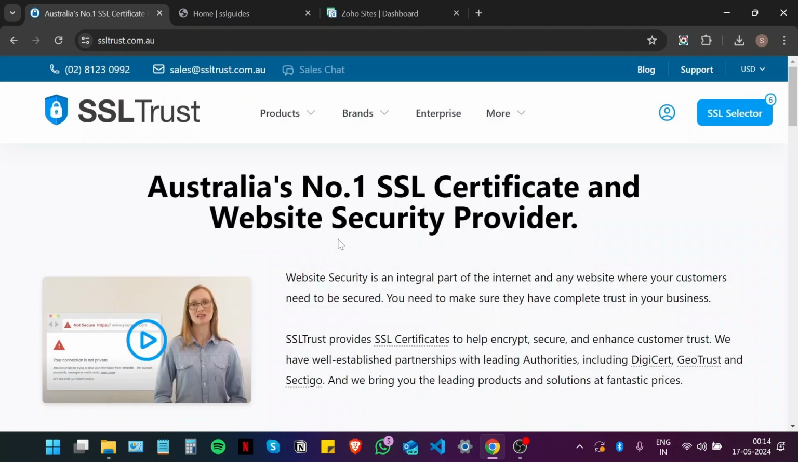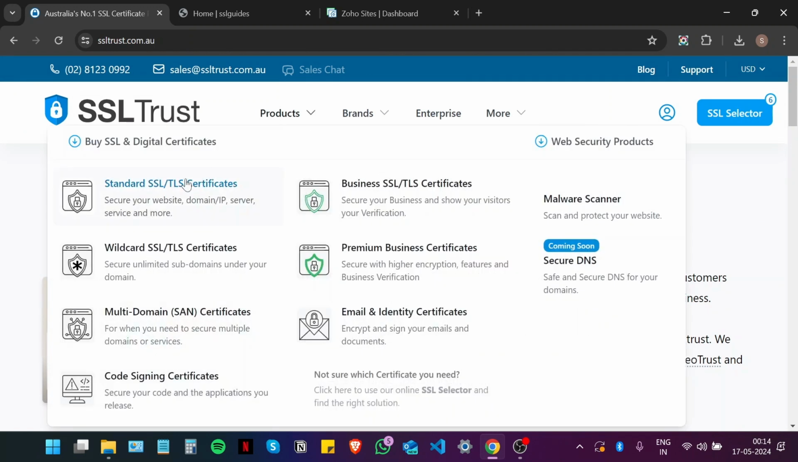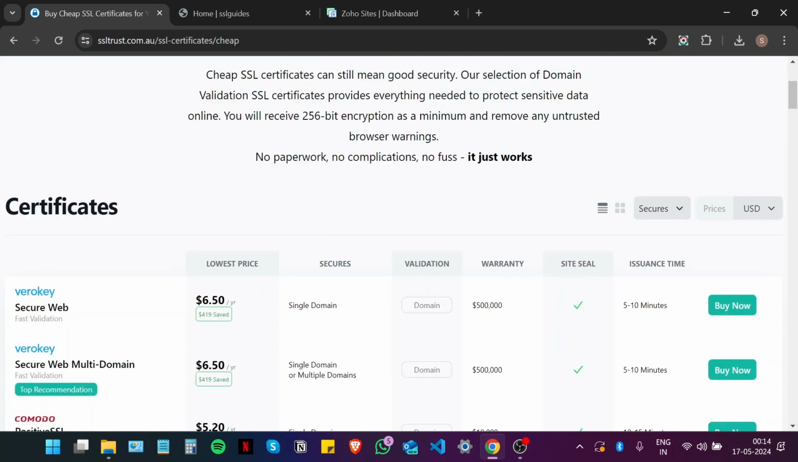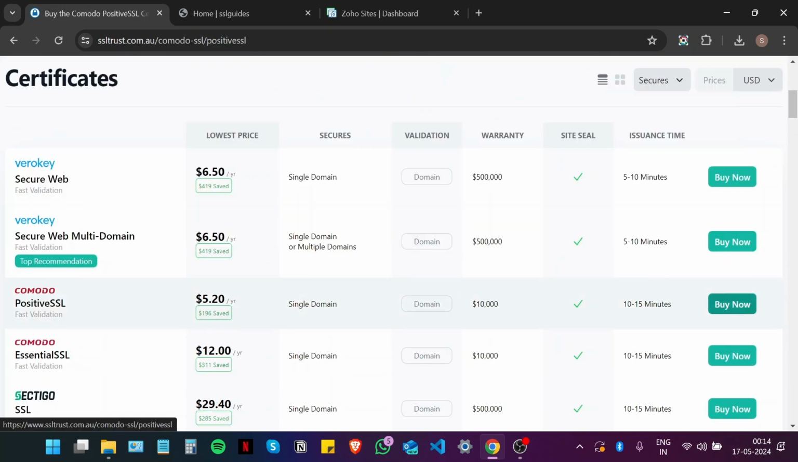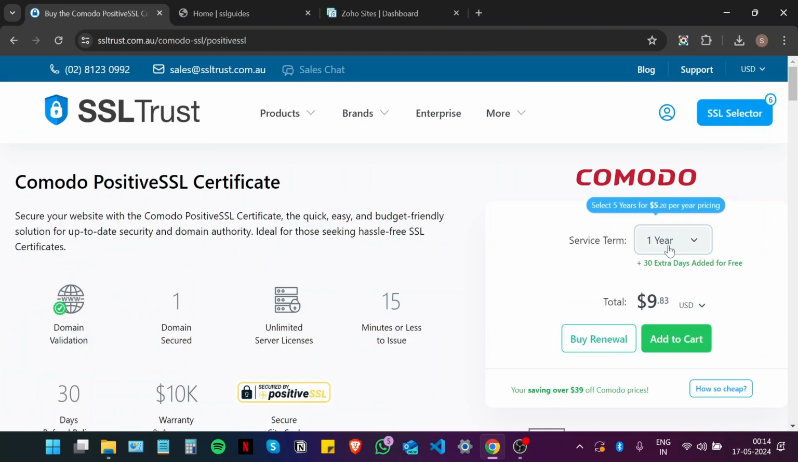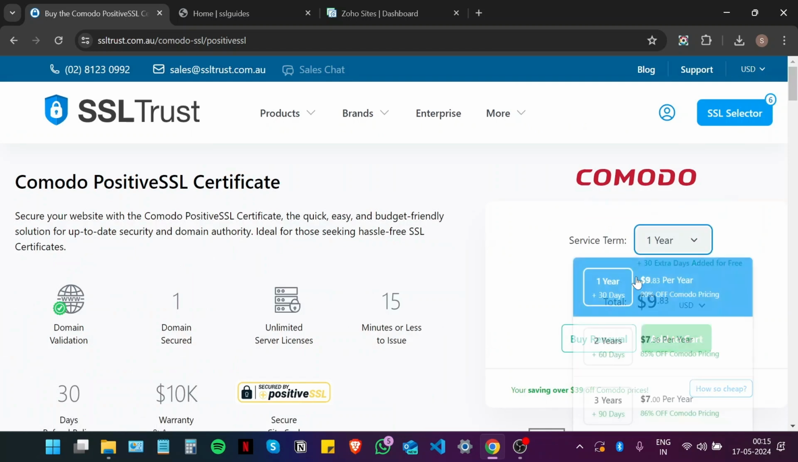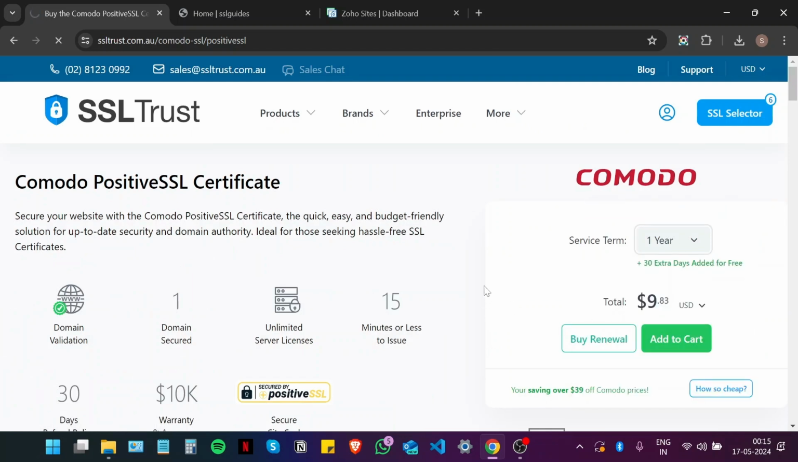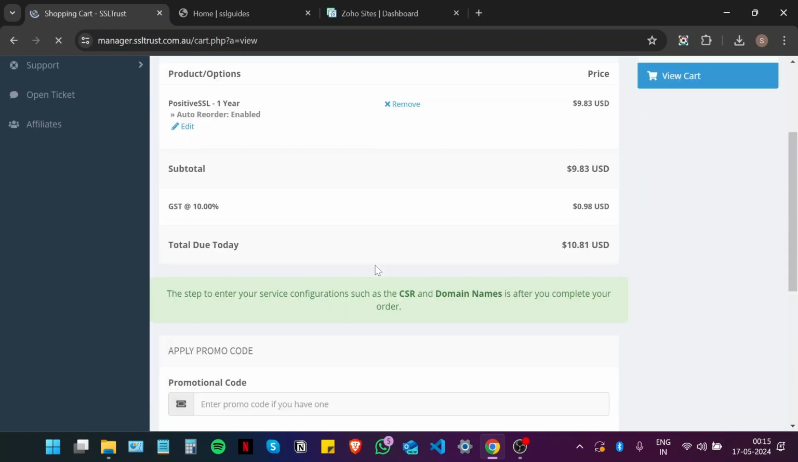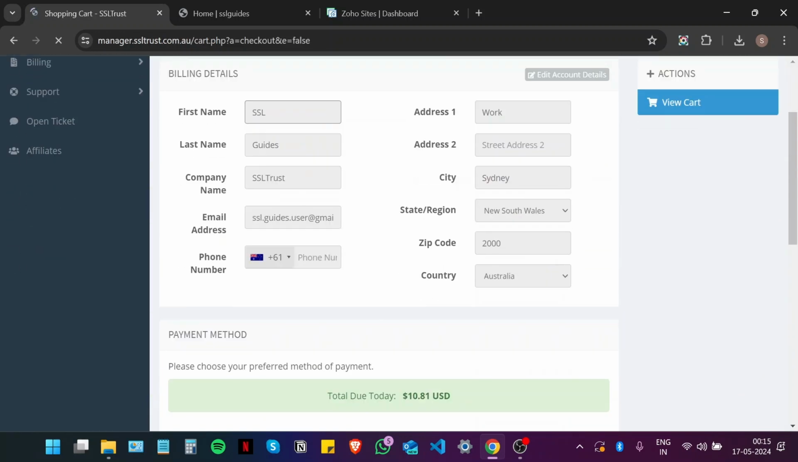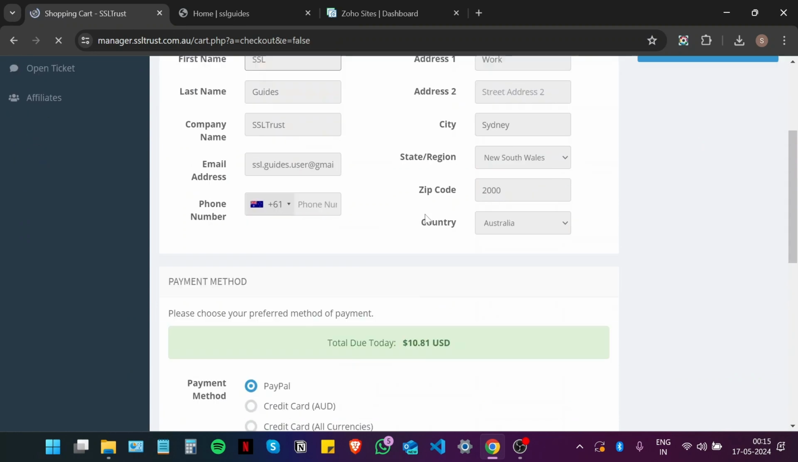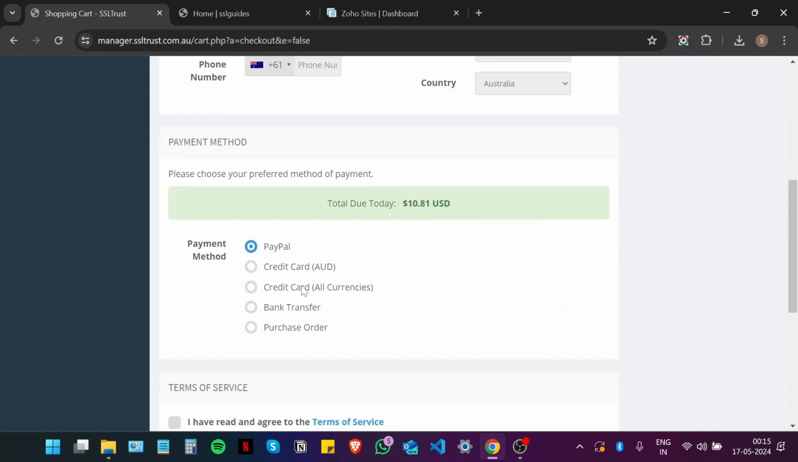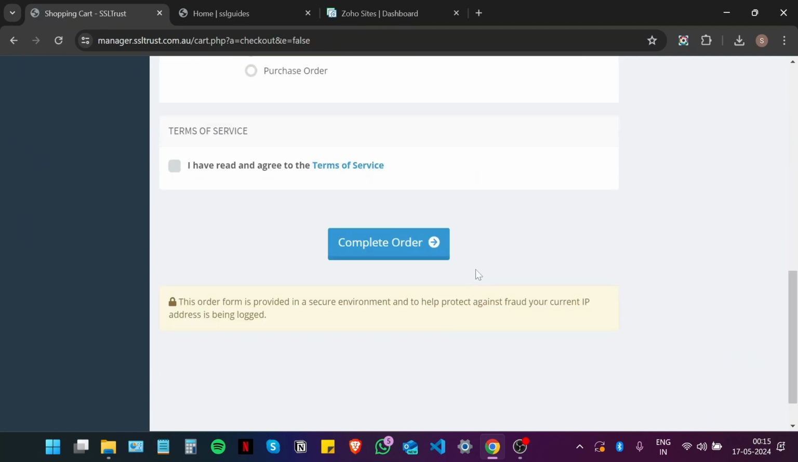Now, since this is a demo video, I am going to go with a standard SSL certificate. Let's go with the Comodo Positive SSL. Choose your duration, add to cart, click on checkout, fill in your details real quick, choose your preferred method of payment, and then click on complete order.